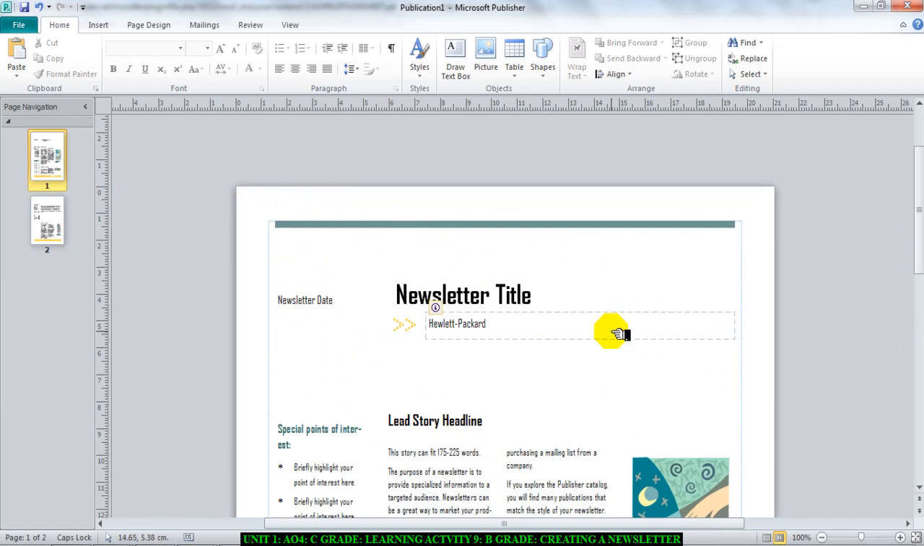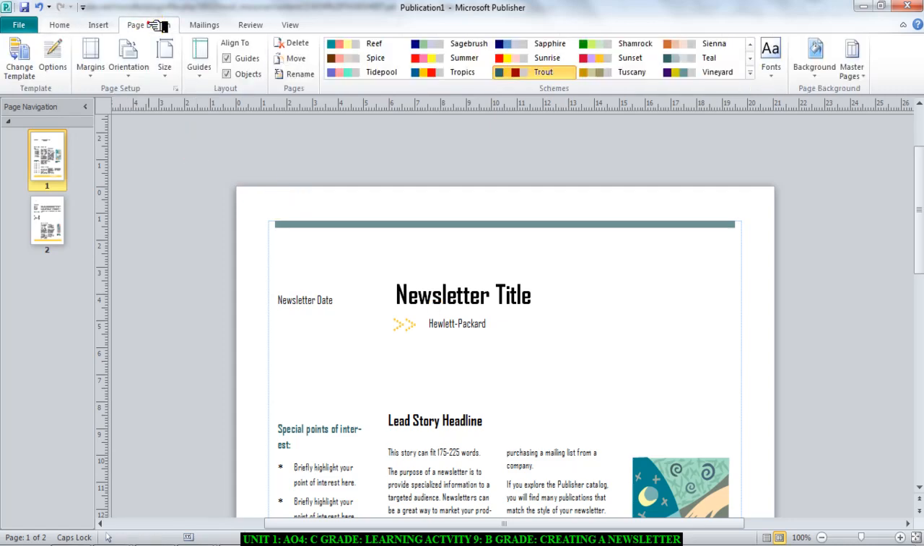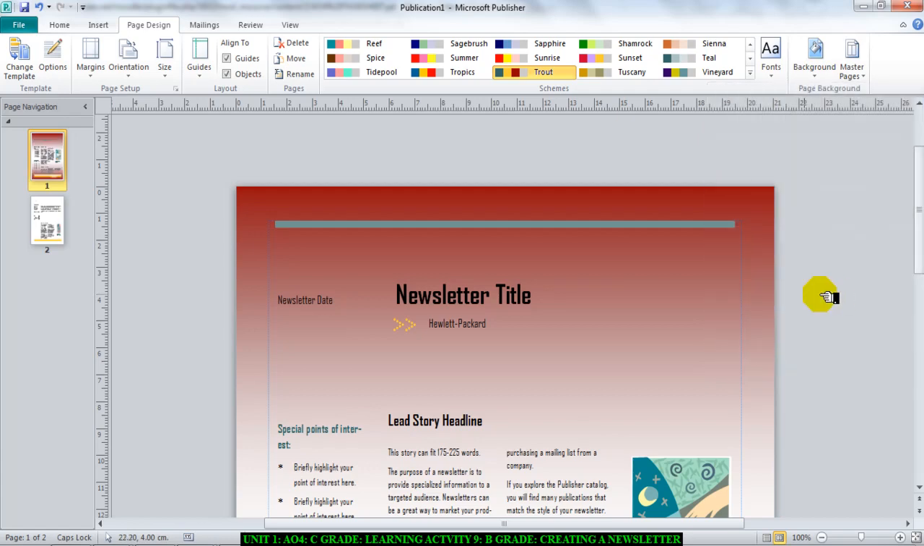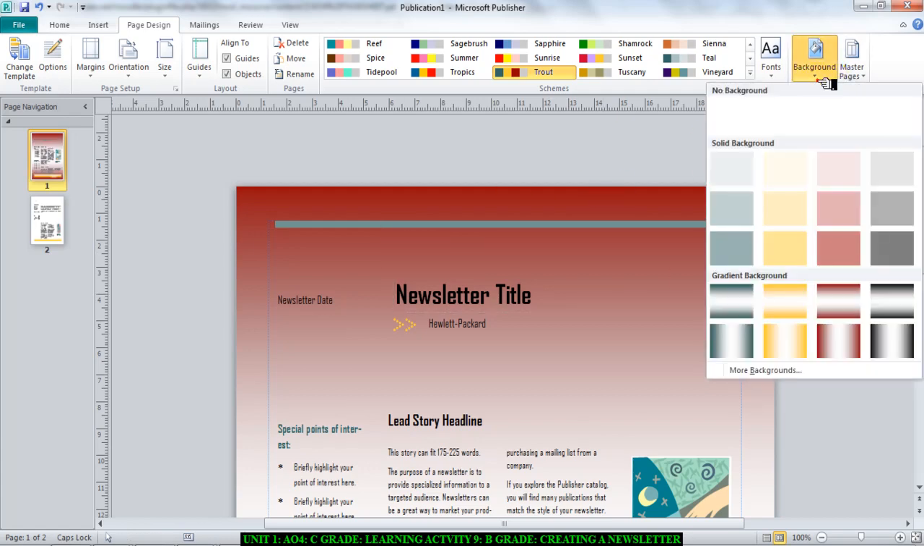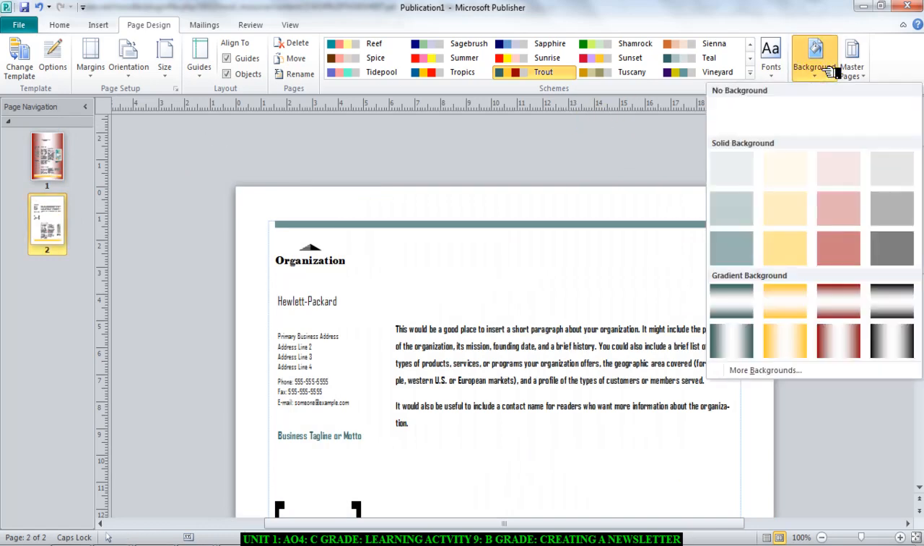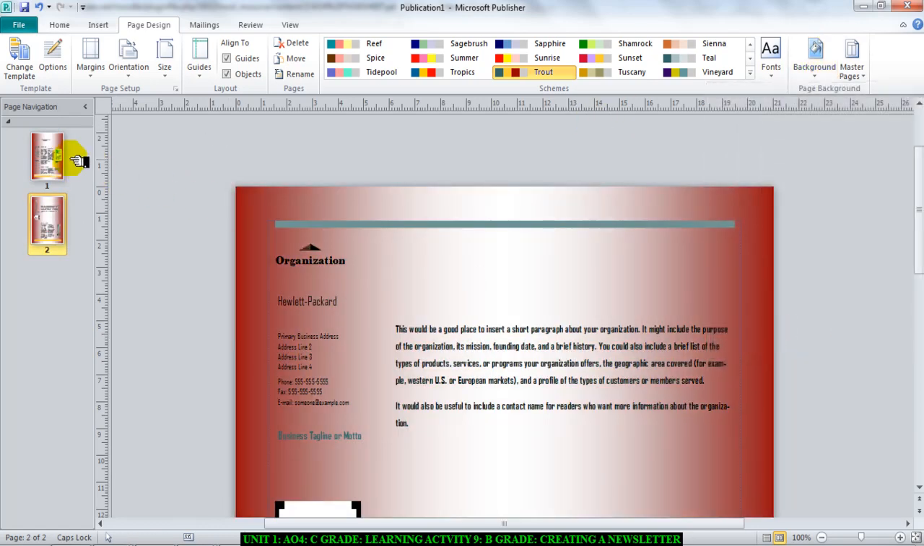One thing I want to remind you is the same skills that you use for developing the flyer and the business card. Okay, if you go to page design and you go to background, you can select a background for your newsletter. Make sure that when you select your background, you actually apply it to both sections of the page. So I've applied my background to both sections of the page.